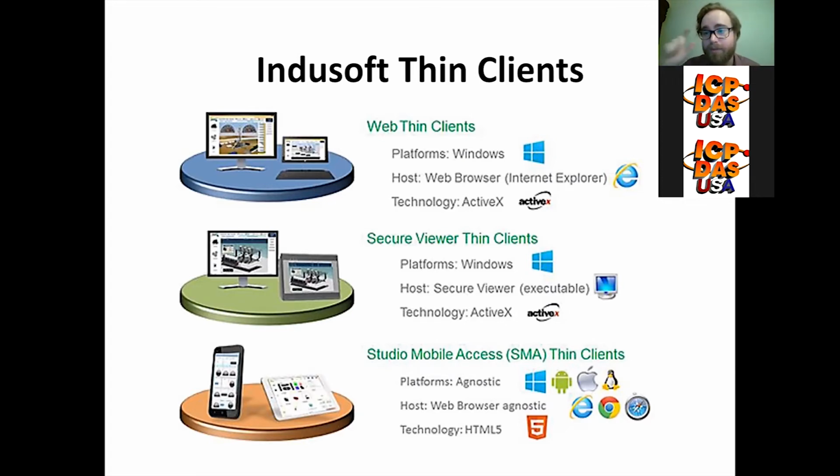So I need to do a quick update to this. This graphic that I have is actually a little bit out of date. As of the very latest version of Indusoft, which has just rolled out, Indusoft Web Studio 2020, all of them are HTML5 based and browser independent. So they're basically just 3 different versions of a very similar client, except for the Secure Viewer, which is still based on an executable, but it's all still HTML5 based. So just a quick update there.